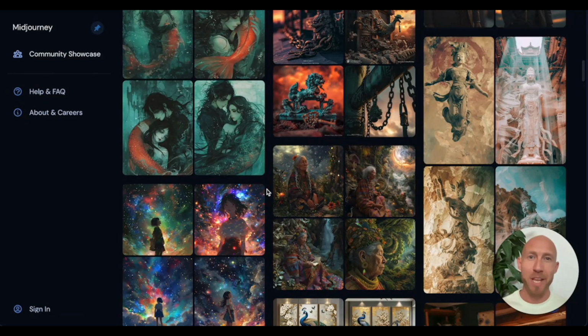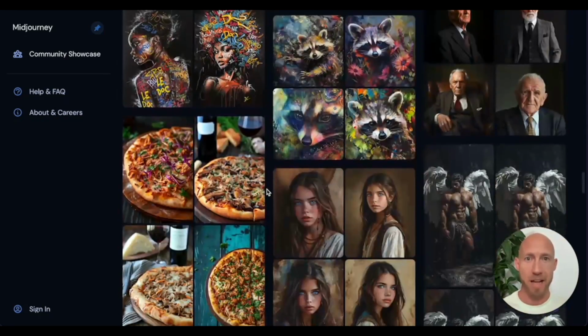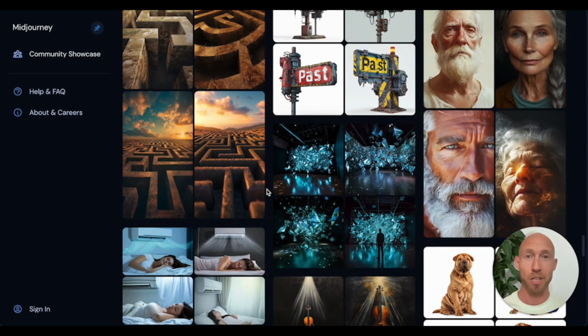Ladies and gentlemen, in this video, we are going to be connecting up Midjourney, the very popular AI art generation tool, to Bubble, the popular no-code tool.